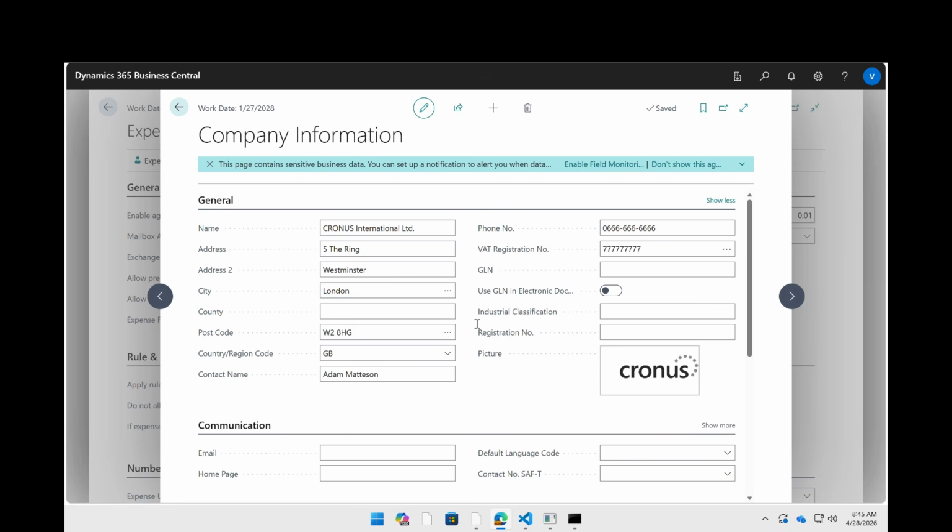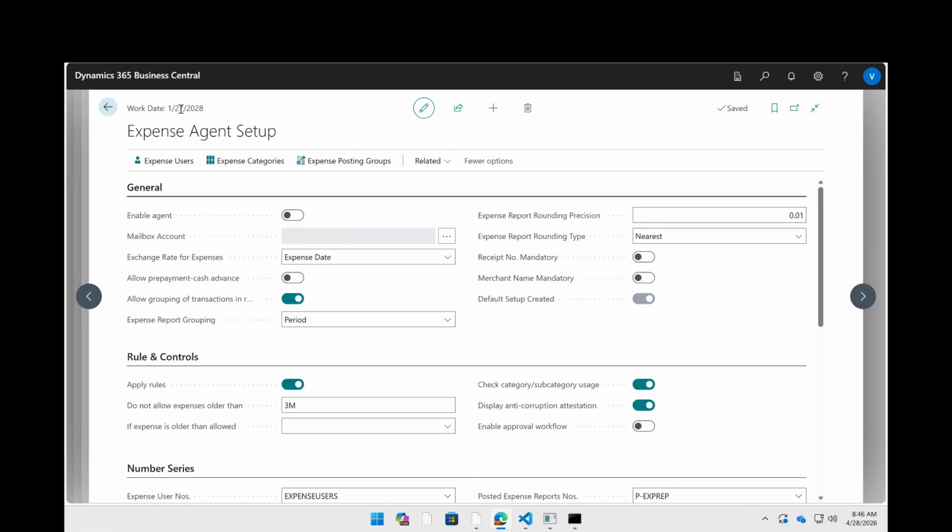I don't see it here, but I think it's GBP. Okay, so it's GBP, but I paid in dollars. Now the important part here is that I will file my expense report. So I will submit my expense maybe on the 28th. That's totally fine. But I'm going to file my expense report at the end of the month.